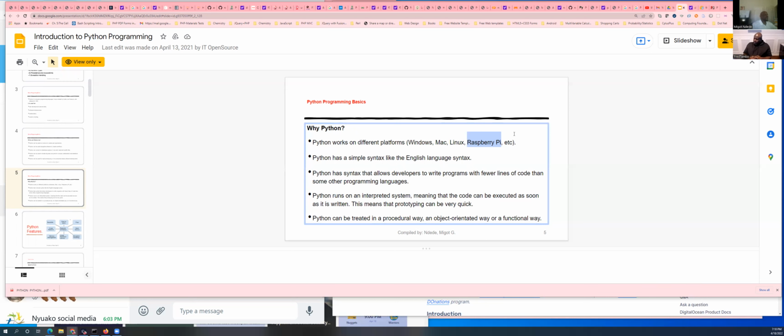Okay. Yeah, so Python has a simple syntax. So that's why it's so easy to learn and use. It has a syntax that allows developers to write programs with fewer lines of code. That's why it's so easy to prototype in. And it runs on an interpreted system. So Python is an interpreted language, meaning that the code can be executed as soon as it is written. And that means that prototyping can be very quick.